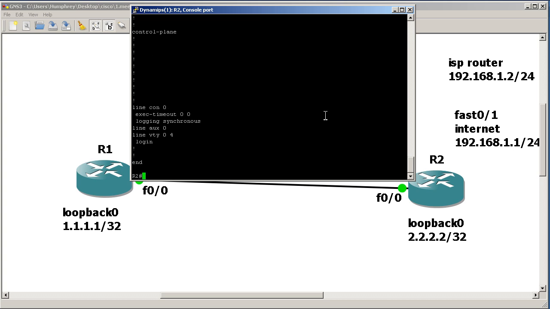All right, so that was a quick and easy video of setting default information originate and default information originate always with OSPF with a simple two router topology.